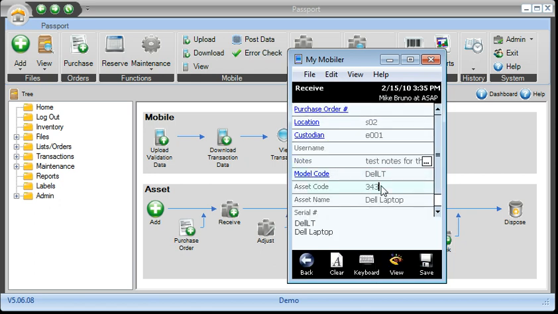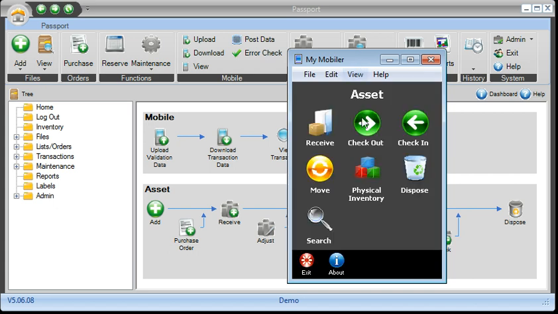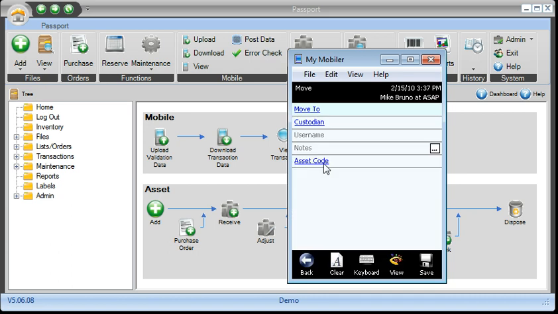At that point, you scan the barcode of the asset. You put in the serial number if needed, and hit save. Once you hit save, you can repeat the process for the next asset. You put in the next asset's barcode number, enter the serial number as needed, and hit save. Once you're done with all that, you hit back. And like I said, for any other transactions, you have the notes field to enter any notes that you need.